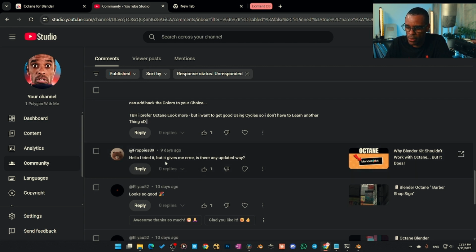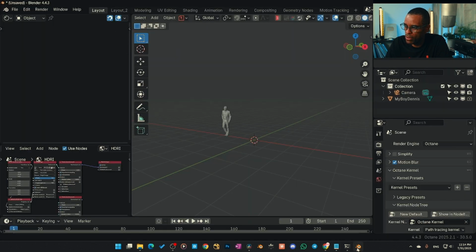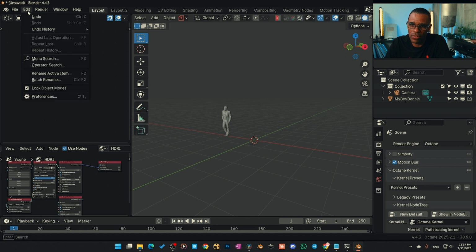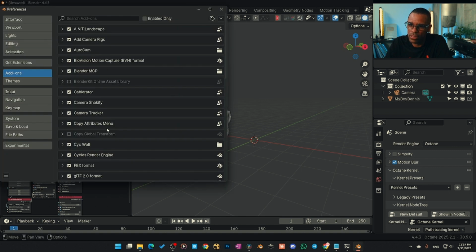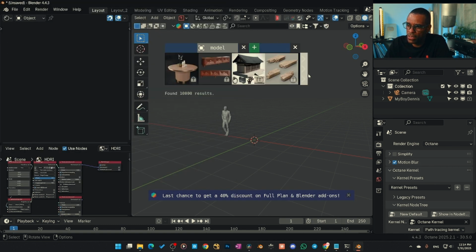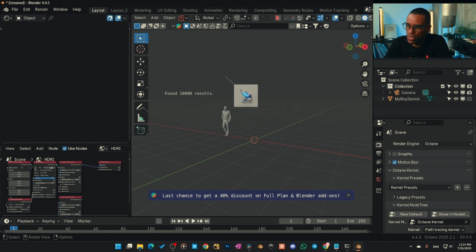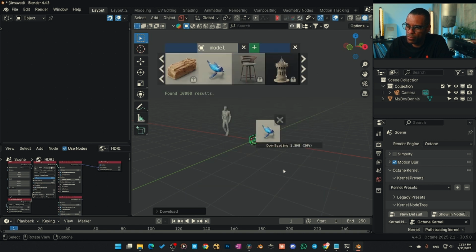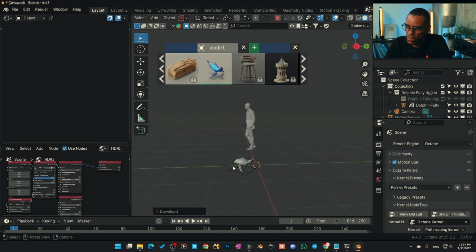Hello, I tried it, but it gives me errors. Is there any way to update? Blender Kit. Again, you guys might need to check your systems. It works for me. I have no problems using Blender Kit. If I come over here to preferences, I actually turned it off because it lags when Blender starts up. It totally lags out. I don't like it. So drag this thing in here. Boom, there it is. Little dolphin guy.